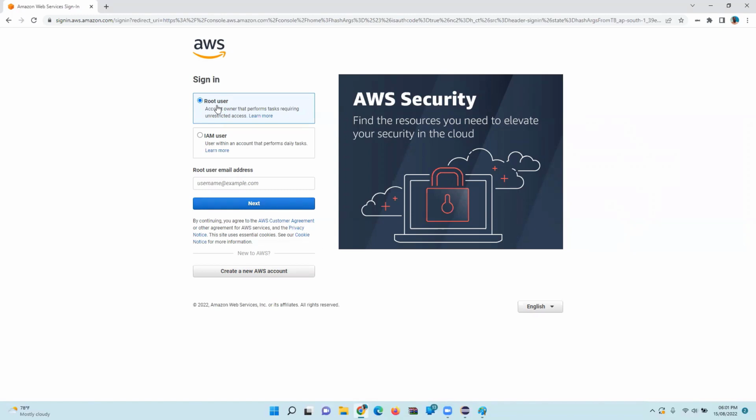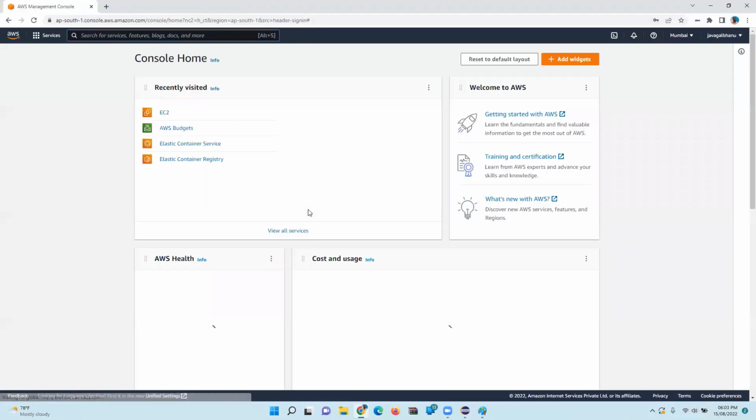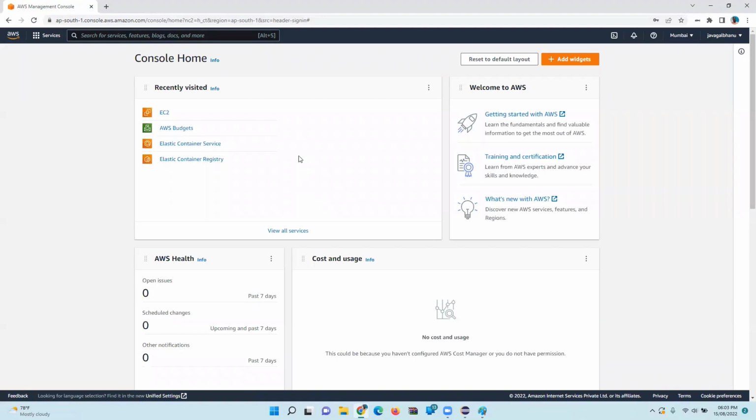Once it is done, I'll log in as a root user. Here I'll specify my username, javagalbahanu@gmail.com. I'll log in, and it is asking for my password. I'll sign in. Sometimes it may even ask for a CAPTCHA. It depends on the situation.